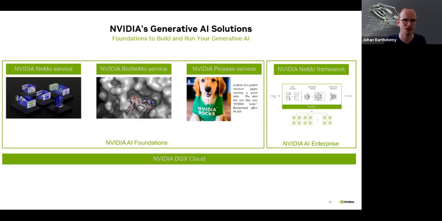In terms of NVIDIA's generative AI solution, we provide three main services. Got the Nemo service for LLM, BioNemo service for drug discovery, and Picasso service for image generation. Nemo service can also work with Nemo framework. So Nemo framework is something you can deploy on premises, and you can train models in Nemo framework and deploy on Nemo services, and vice versa. Everything is neatly integrated and runs very well on DGX Cloud as well.